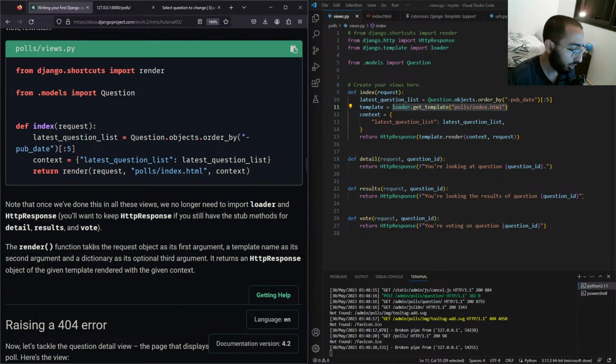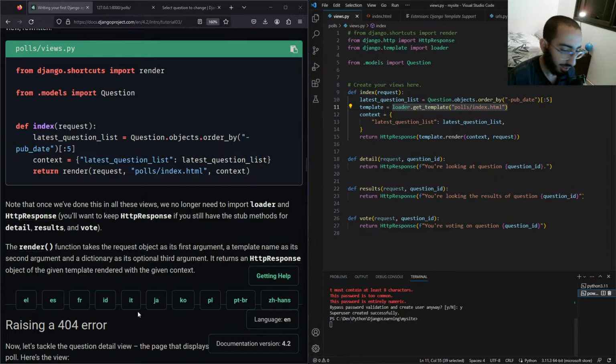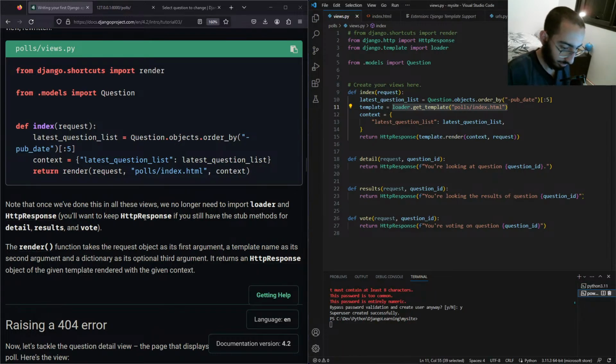The render function takes the request object as its first argument. A render function. Why did the admin just pop up? That's crazy. Okay.